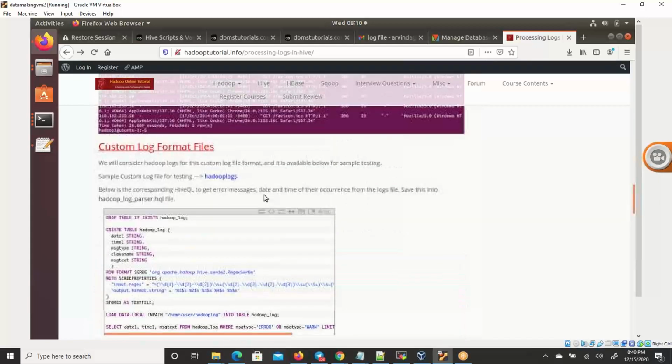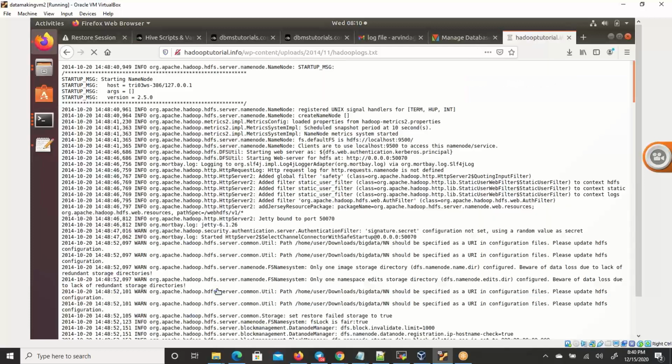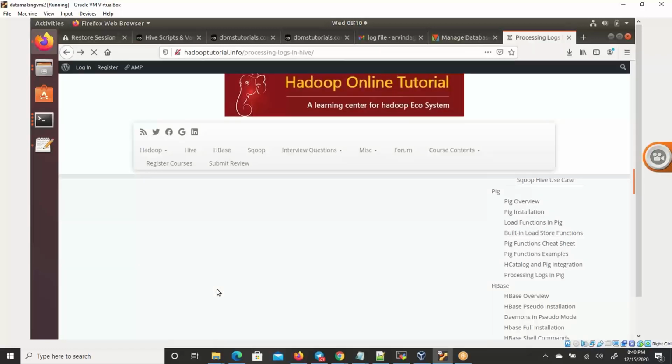Another one is the custom log format. Suppose I have my own log format file, where date is there, time is there, message type is there, class name and message text. So these kinds of log files are generated by Hadoop components or anything else generating logs. So this kind of logs are custom logs. Here date and time are coming, log type is coming, so these kinds of fields we need to define.